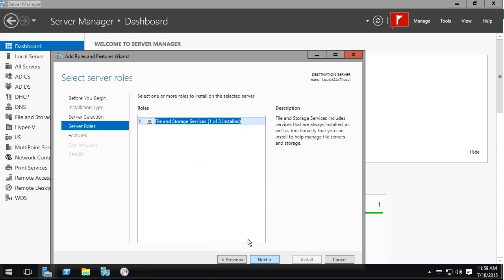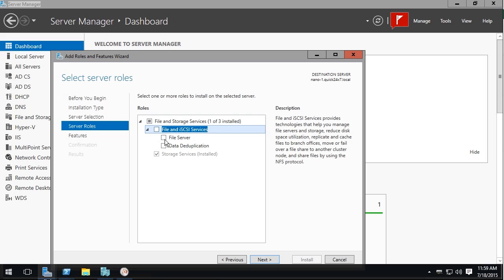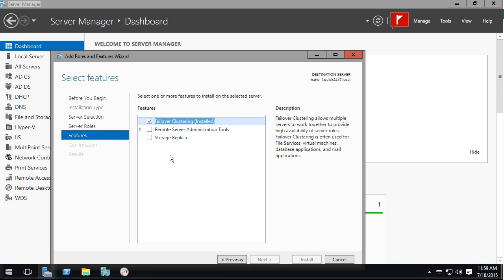And when I proceed, I'll see a list of roles and role services that I might choose from to install. And if I go to the next screen, I can see any features that are available, such as failover clustering, storage replica, and so on. In this video, we learned how to manage Nano Server with Server Manager.